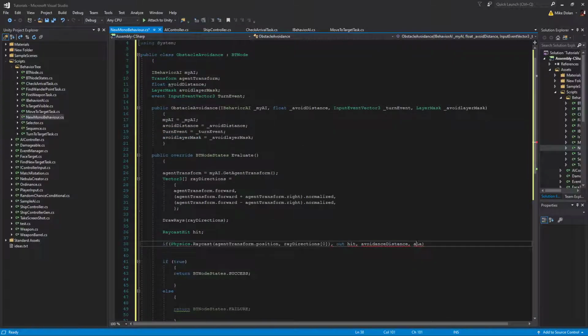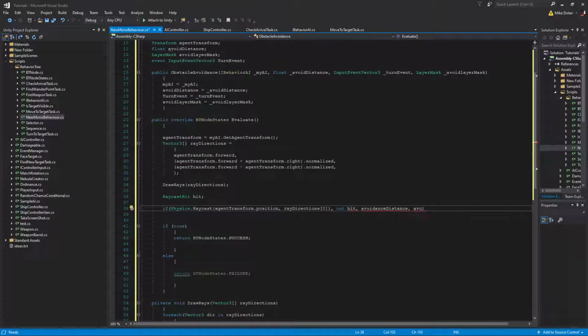Okay, so now we have this layer mask here. Still being weird. Ah, I put a parentheses here. Okay. Avoid distance. Avoid layer mask. Okay, so that will tell what we want to collide with our raycasts. And I spelled this wrong. It's just avoid distance. Okay.